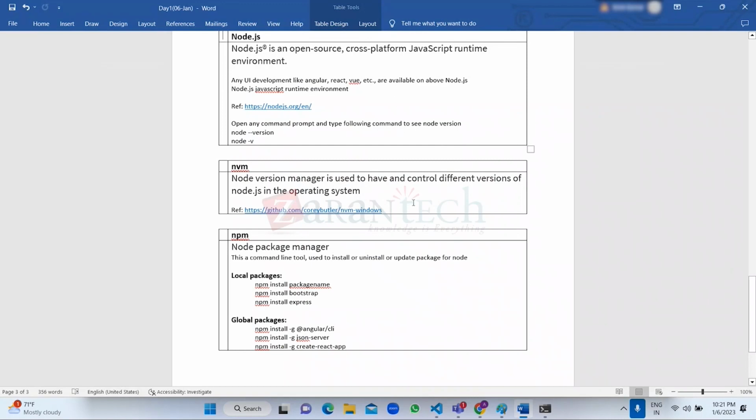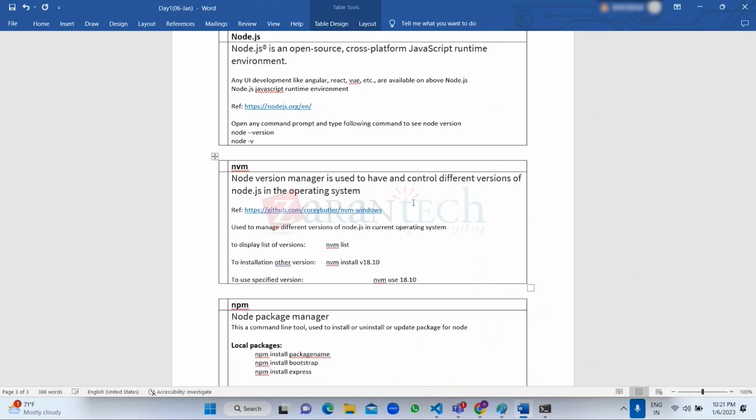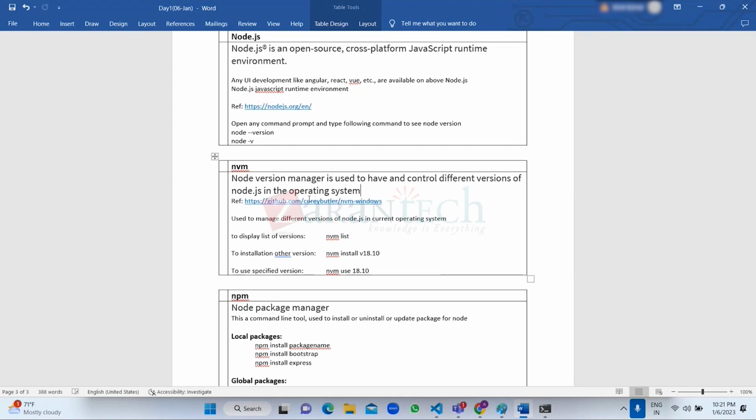In NVM, if you want to see the list of the versions, NVM list. If you want to install a dedicated version, NVM install a particular version. And if you want to use a particular version, you can say NVM use a particular version. Actually, I'm working for one company. We have different versions of projects, so different projects are developed in different versions. In that case, we faced more issues and I found the solution over here.